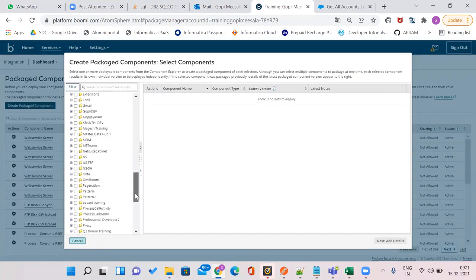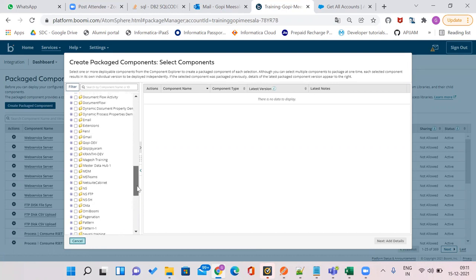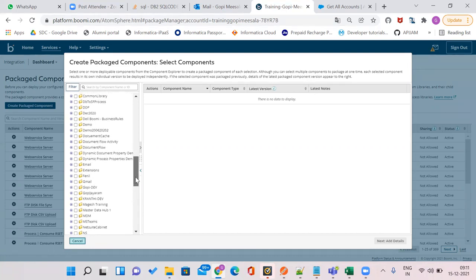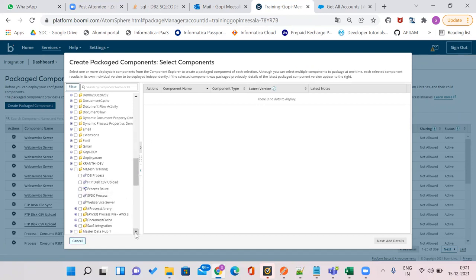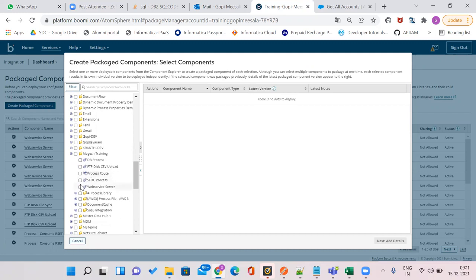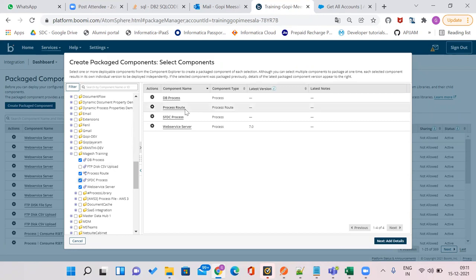Go to the training folder where it is exactly. Yeah, it is there, here in SAS training, right? So we are giving it under that only. And here, what is the web services server we are giving? That one under process route. We should define these two processes. So we have the SFDC process, but I'm going to call the web service server and process route. We have to include web service server, SFDC, process route, and DB process.